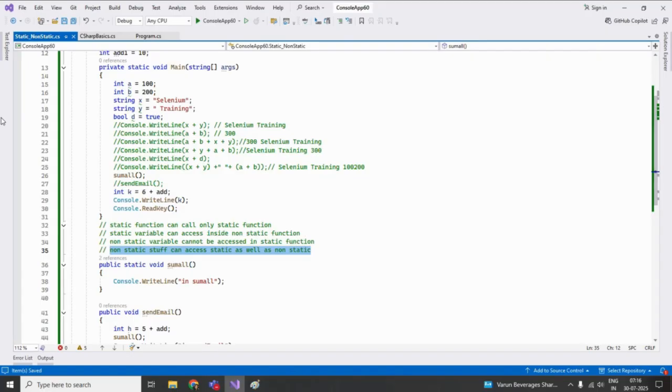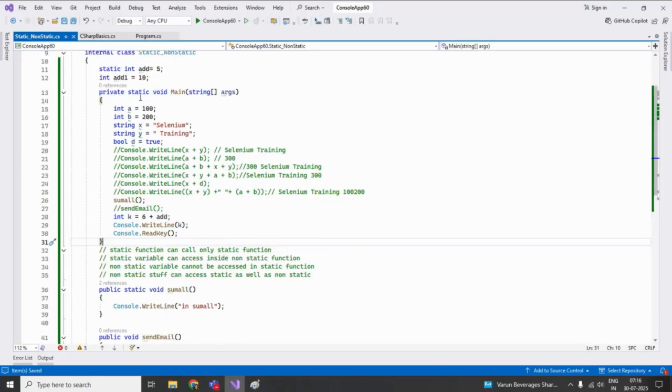And one more thing: here this integer a is a local variable because its value is inside this function only. I cannot access this integer a in another static function, but I can access this one because it is a global variable. I can access it in every static function.